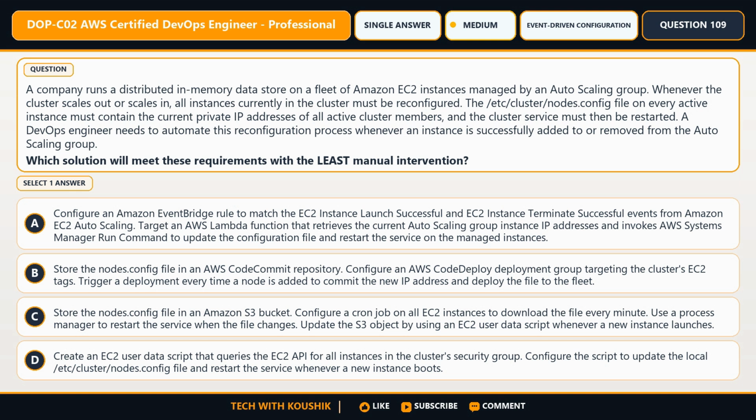Option B. Store the nodes.config file in an AWS CodeCommit repository. Configure an AWS CodeDeploy deployment group targeting the cluster's EC2 tags. Trigger a deployment every time a node is added to commit the new IP address and deploy the file to the fleet. Option C. Store the nodes.config file in an Amazon S3 bucket.